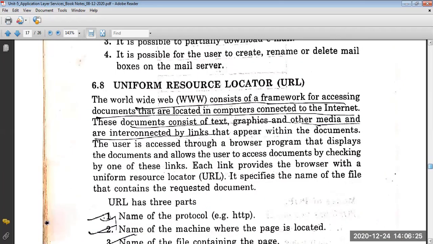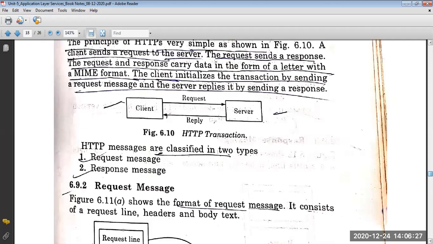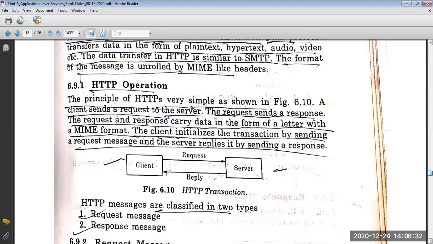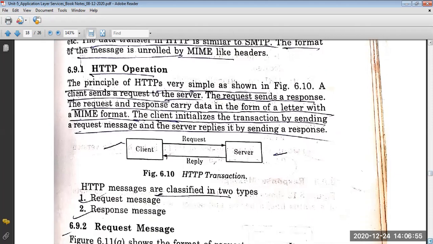Okay, I'm just showing you the file related to the HTTP protocol. Just wait. Okay, so this is HTTP operation. What I have told you: there is a client-server relationship. The client sends the request to the server, and the server replies to the client for the particular request message. It uses the MIME header format for communication. MIME is Multipurpose Internet Mail Extension.